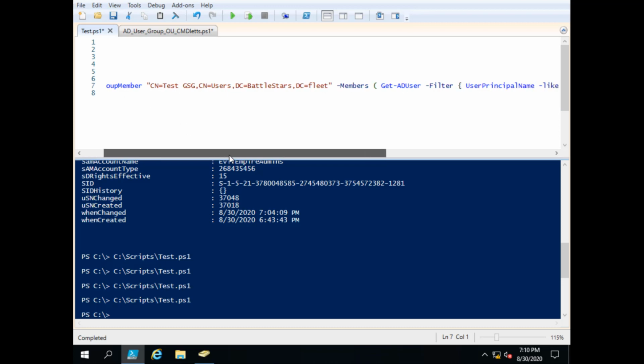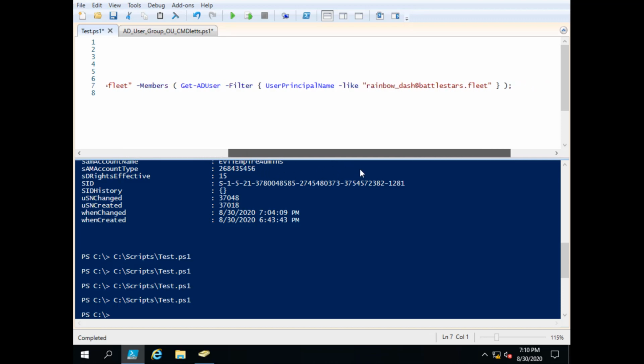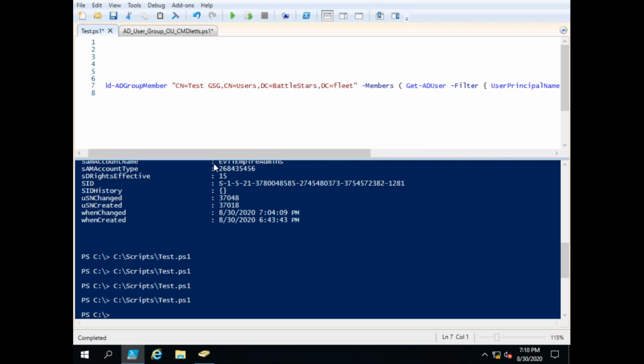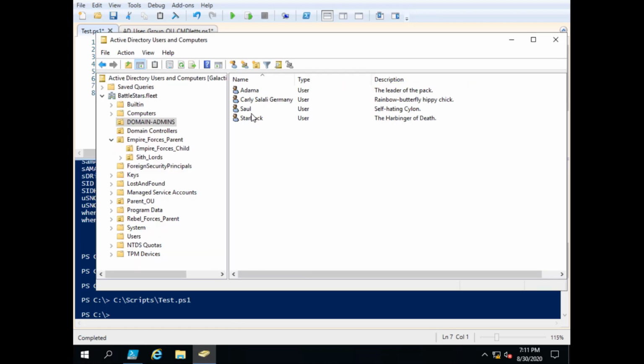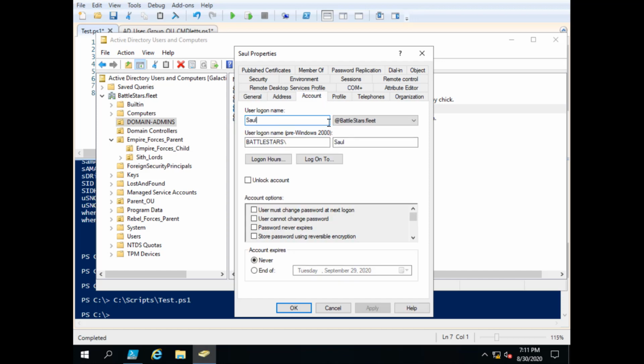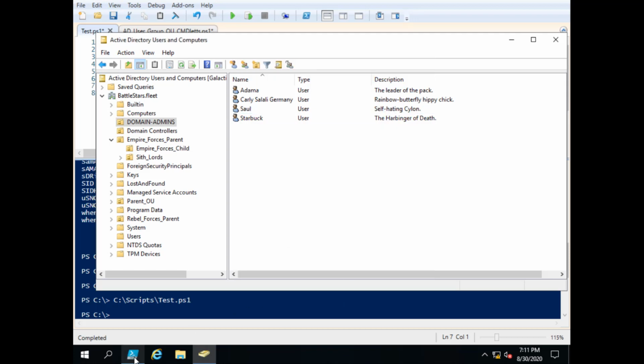And here's another way. Let's say that I wanted to add a user by user principal name, or UPN. I haven't added Rainbow Dash yet, but we'll get to that. I probably should have gone over provisioning before I did this, but I wanted to go over all the cmdlets one by one before I start showing you scripts that combine these cmdlets with looping and arrays and things. I wanted to at least go over the cmdlets one by one. So let's look for a user by their UPN. So we have Saul at battlestars.fleet. That's his user principal logon name, his UPN, right?